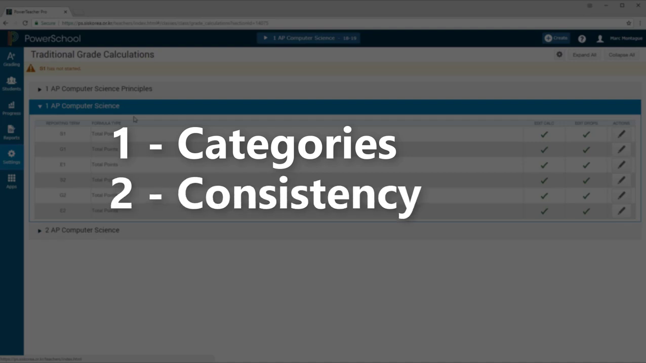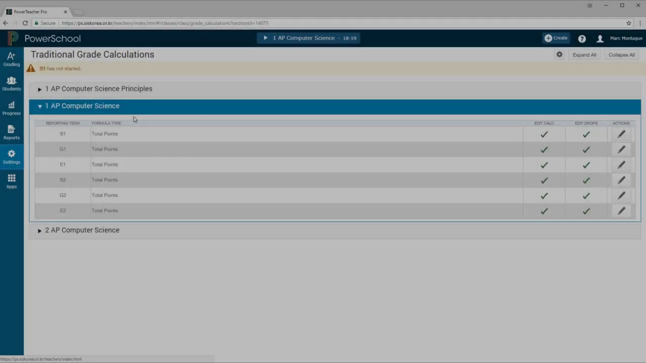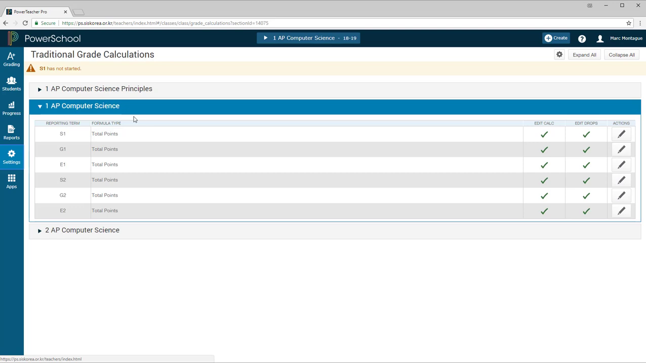And point two, make sure that you're working with your department heads and double checking that you're all on the same page for your grading schemes and your weighting, especially if you're working on a course that is taught with a partner teacher. Please remember that yourself and your partner teacher have to have the same weighting scale for each course that you teach. Okay, having said that, let's move on and set up the weights for our semesters.